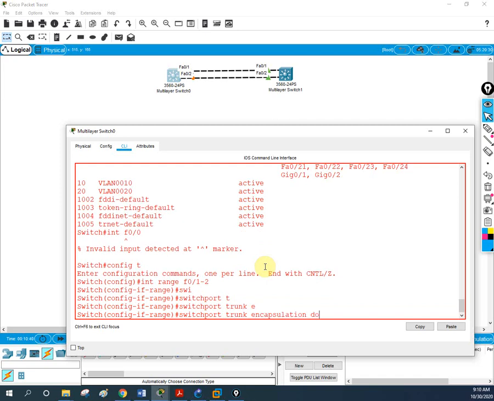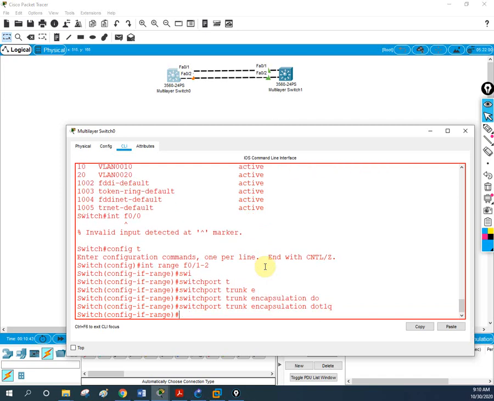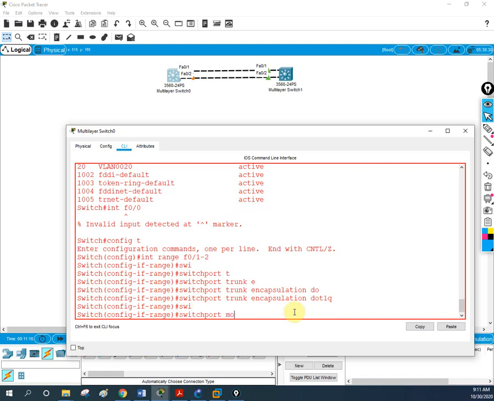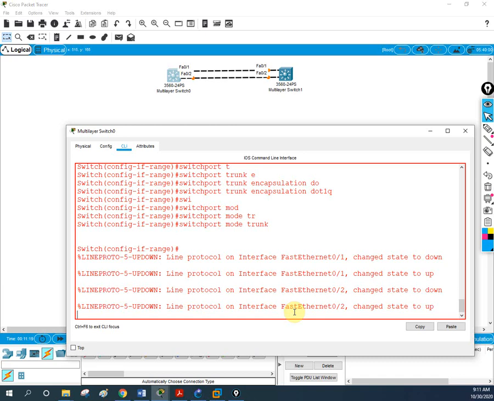encapsulation dot1q. If you remember, we use this command when we have a multilayer switch, like a layer 3 switch. If we want to put the interface in the trunk, we use switchport trunk encapsulation dot1q. We go inside that interface, and then I write switchport trunk encapsulation dot1q, and one more thing, we will write switchport mode trunk. So this port becomes a trunk.